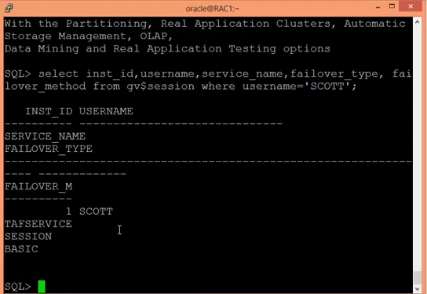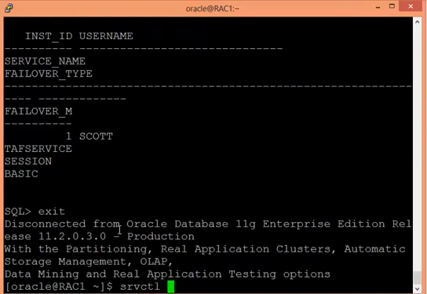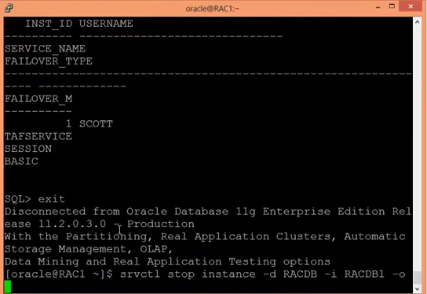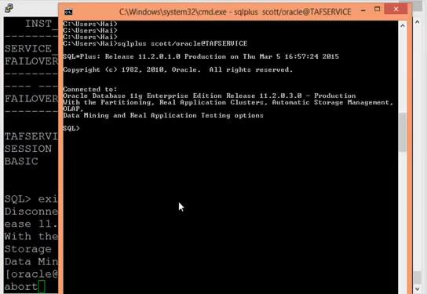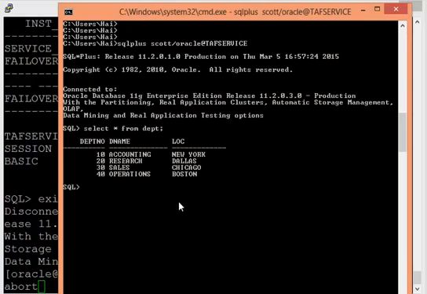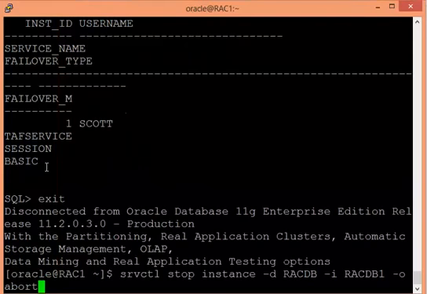Now what we will do is fail this node. As we have done before, I am bringing down node 1 now. srvctl stop instance -d racdb -i racdb1 -o abort. But remember, before that, let me verify if I can query something. Select star from department. Yes, it is working fine for me. And now let me bring down my instance number 1.